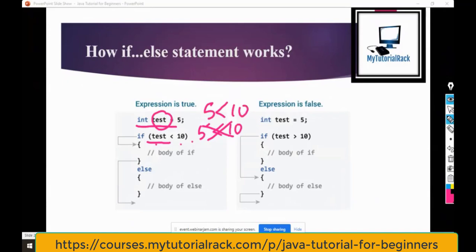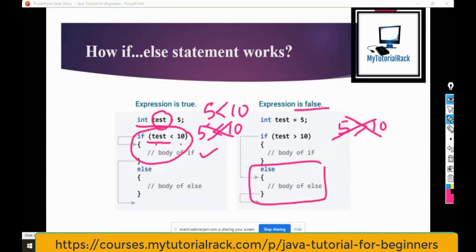So the condition is met, which means this block of code will get executed. Okay, at a given time, only one of the blocks will get executed, either the if block or the else block. So in this case, test is less than 10, which is correct, which is why this will get executed. Now, when the expression is false, okay, if 5 greater than 10, no, this is wrong. So in this case, the body of else will get executed. So that is the if else statement.